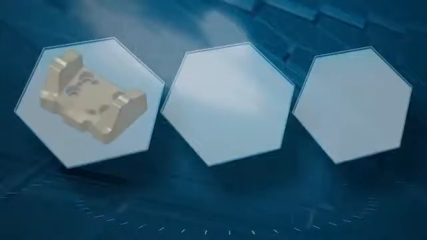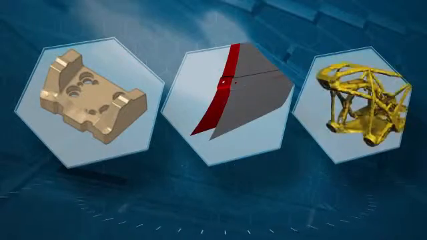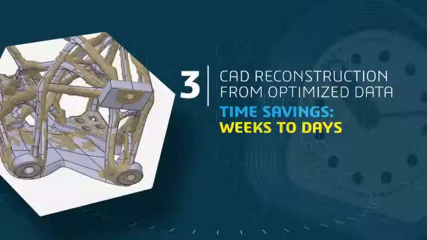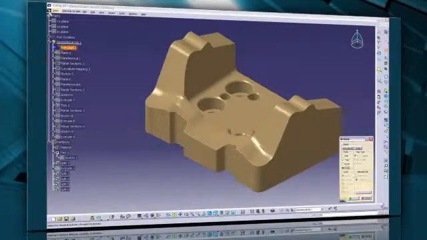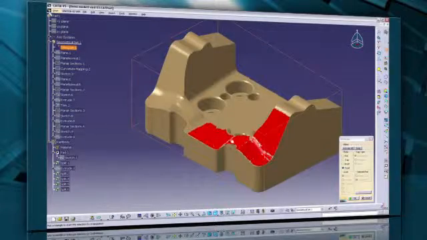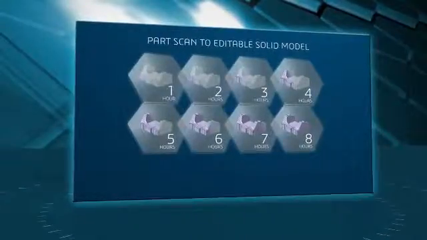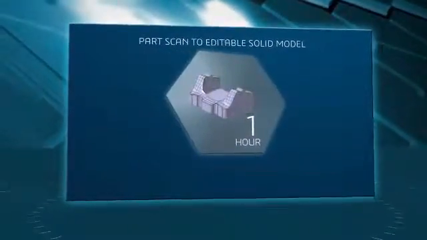So in summary, we discussed 3 challenges and demonstrated how it's possible to address these challenges and dramatically reduce your product lead time. First, we saw how our efficient solution makes it easy and fast to transform a scanned mesh into a high-quality manufacturable model. 80% reduction in time taken is common.